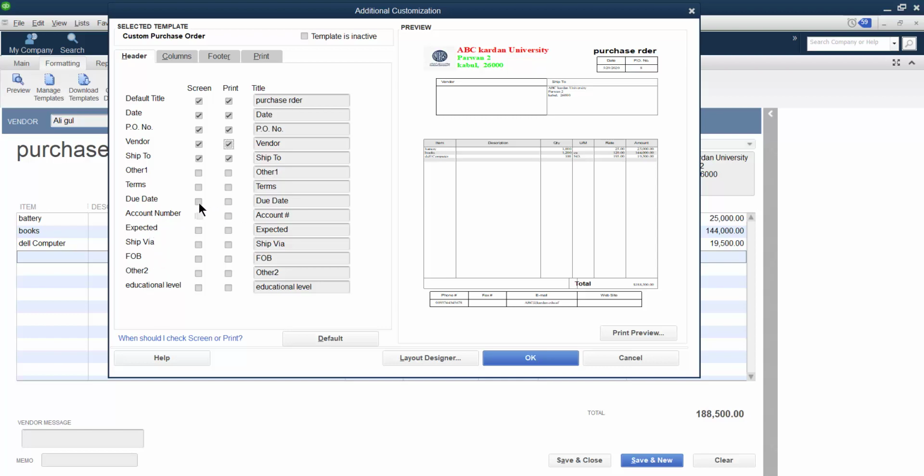For example, right now this FOB, free on board, is untagged on the screen as well as on the print. If you say free on board should be available there, then click on this one, and you can find that free on board. There is a section by the name of free on board. If you say no, it should not be there, so now free on board is not there, right? Free on board should be there, now free on board is there, right?